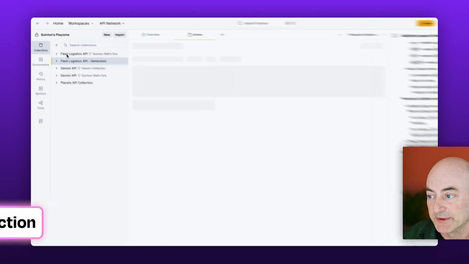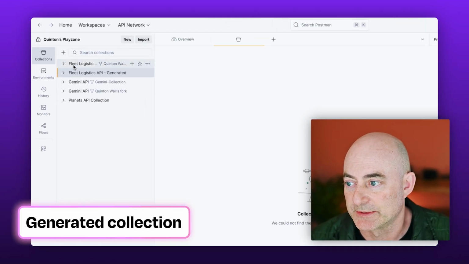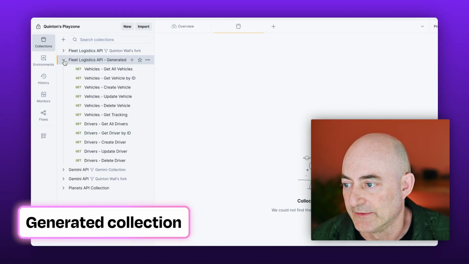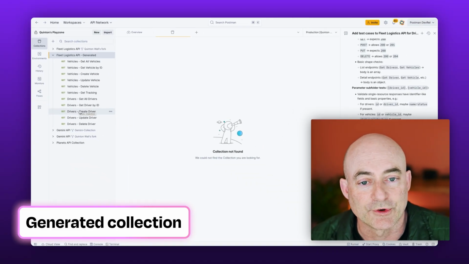Now I'm inside Postman, we can see the Fleet Logistics API, which was our original one, and now we can also see this newly generated Fleet Logistics API generated collection. I can see vehicles, drivers, all the information, and that was all created via the Postman MCP and Antigravity.